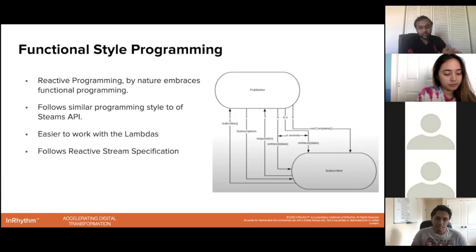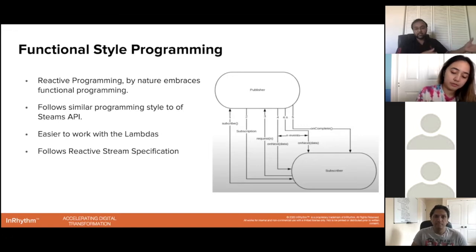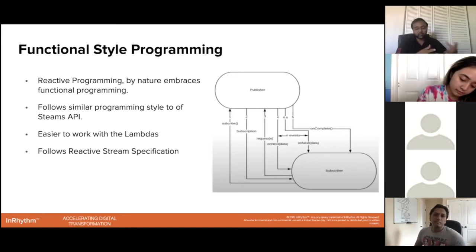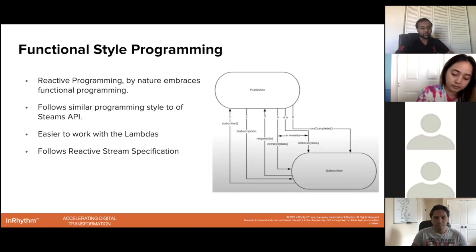And the last interface I was referring to is the processor interface. Processor interface is nothing but an interface that implements both publisher and subscriber, by extending both the interfaces, so that you have both the advantages right in front of you with the same interface.